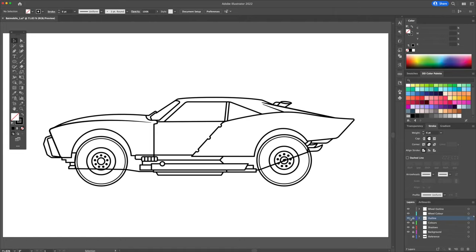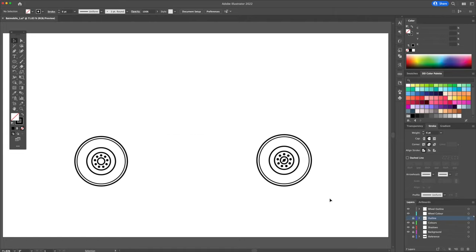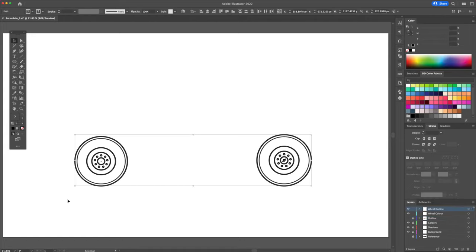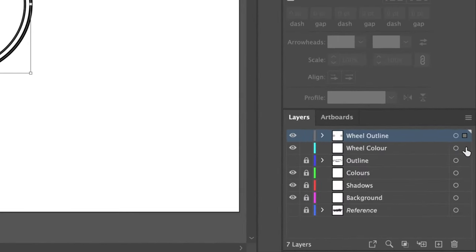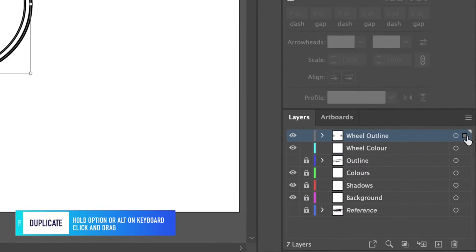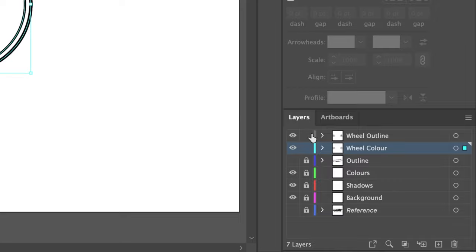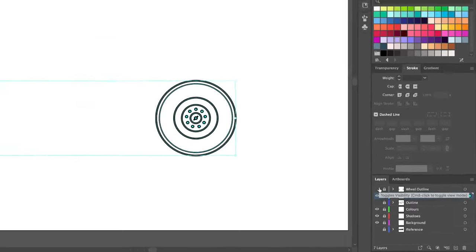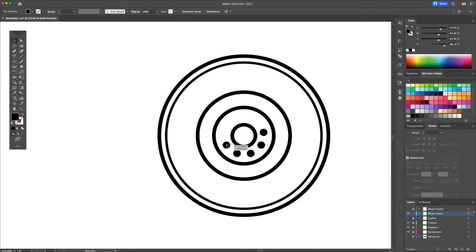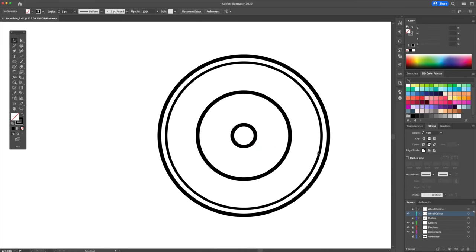Now that we have that done, let's proceed to add the base colors to the wheel. Select the wheel outline and copy that over to the Wheel Color layer. Go to the Layers panel, click on the small gray square. While holding Option or Alt on your keyboard, drag it down to the Wheel Color layer to make a copy. On the Wheel Color layer, delete the details as followed.